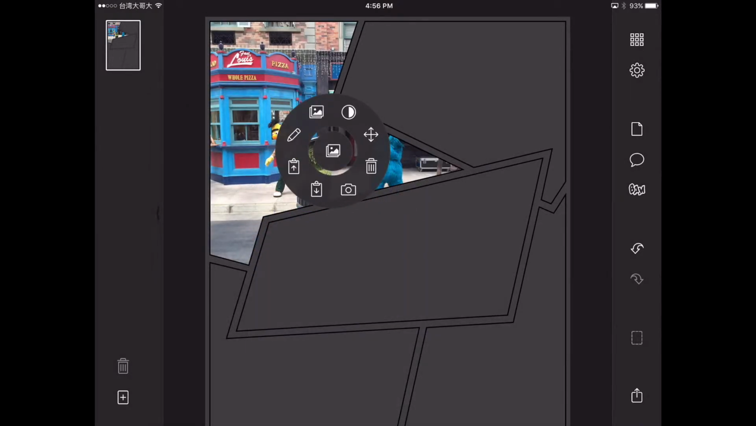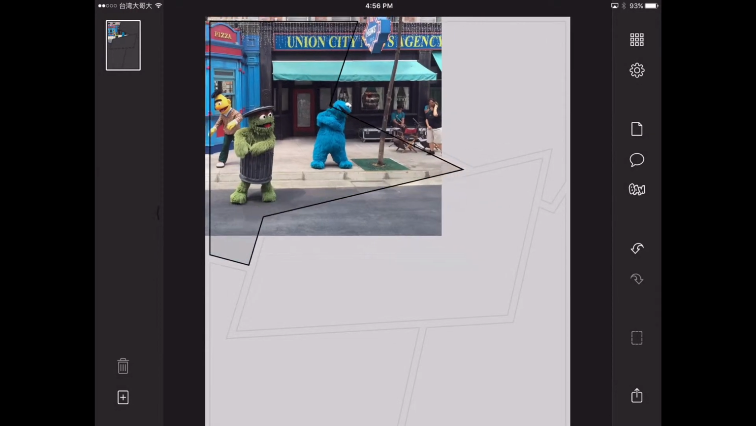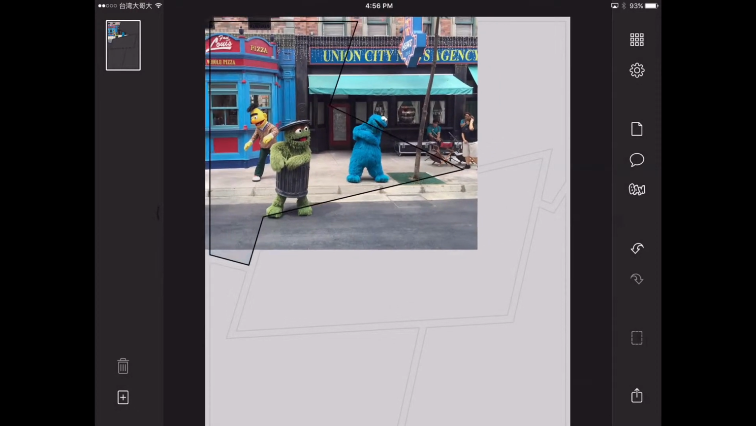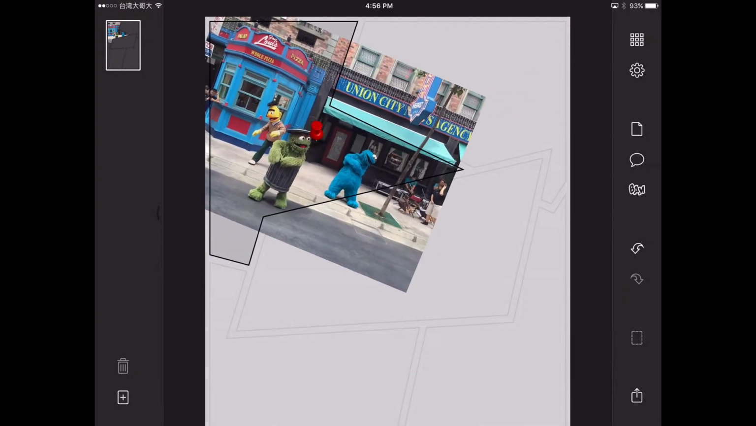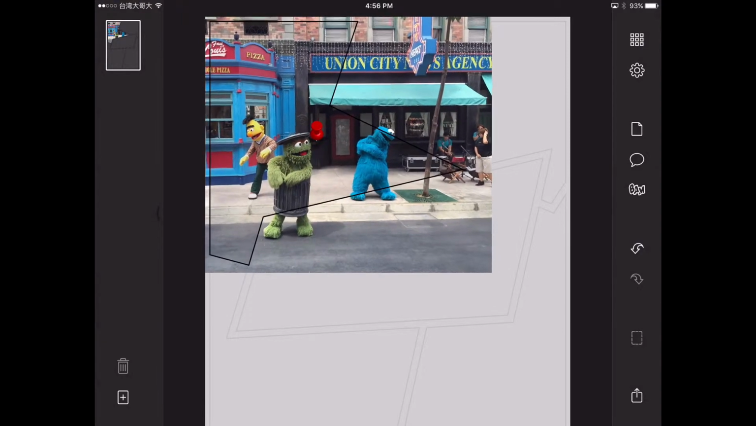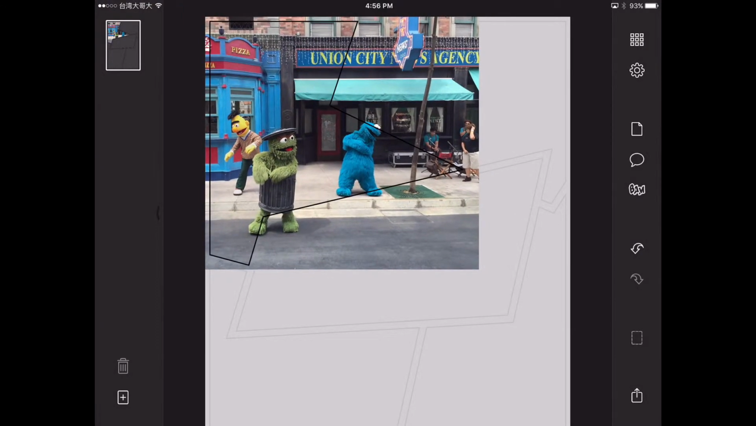If I click on it, I get my settings wheel again, and you'll see more options are now available. If I click on the move, I can move this picture to find the scene that I want. I can enlarge it, or I can make it smaller, turn it. It doesn't really matter. You can adjust it the way you want it.